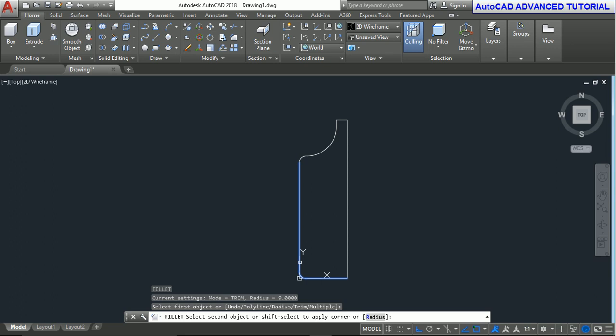Here we use an arc, the 3-point arc. The first point of the arc is 0,14, enter. And the next point is -6,20, enter. And the third point of the arc is 0,26, enter.